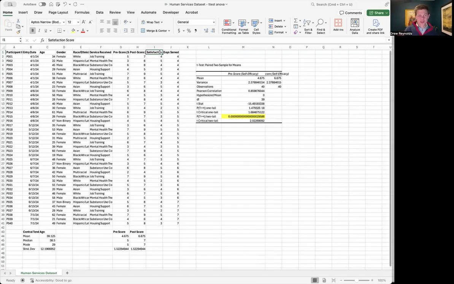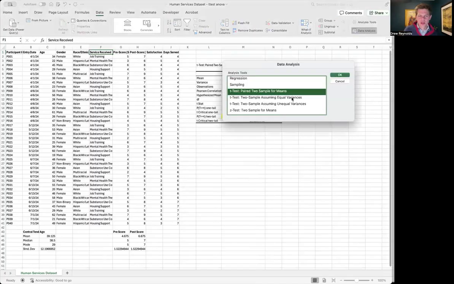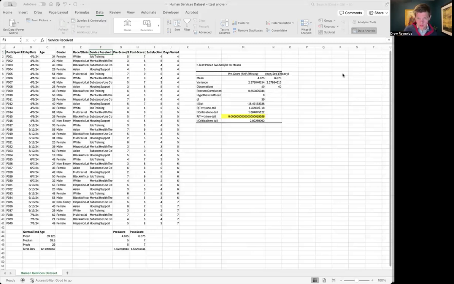What we can do here is actually look at examining the means. So we're not looking at yes, no, we're looking at what's the actual mean score on satisfaction based on services received. Now let's go ahead and take a look. We'll go to data again, and then we'll click on data analysis. And this time I'm going to scroll on up here and we're going to click on Anova single factor.